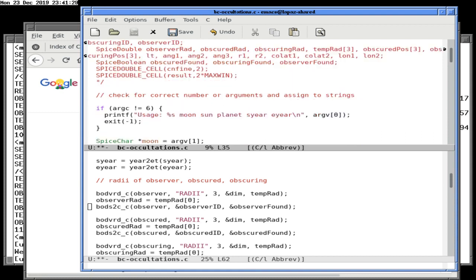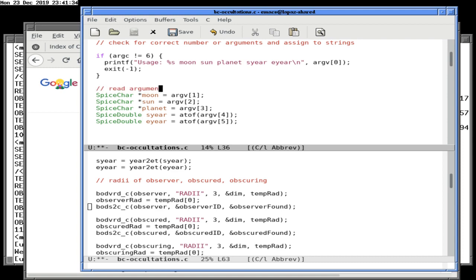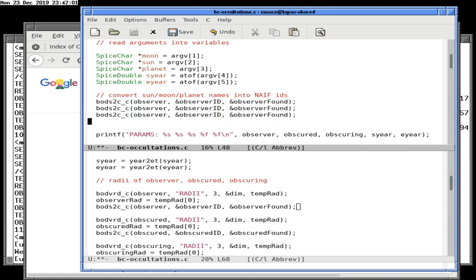Okay, and then all we need to do here is document this. Read arguments into variables. That's good enough for that. Convert sun, moon, planet names into NAIF IDs. So we're going to do that just right away here. Three of these. So we're going to take the moon, give it the moon ID.